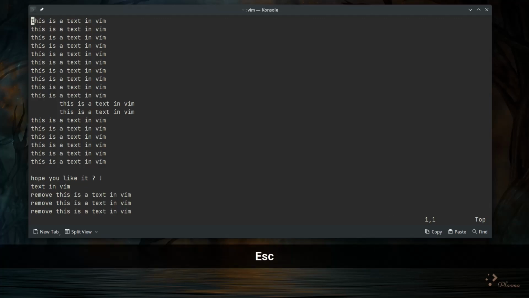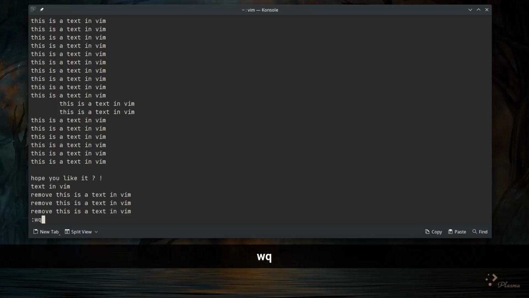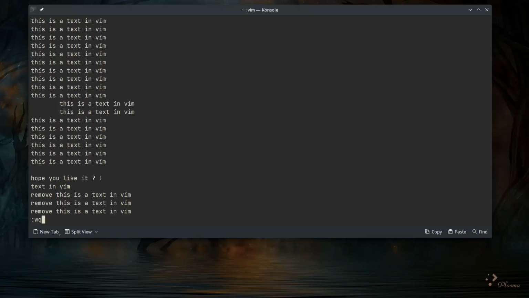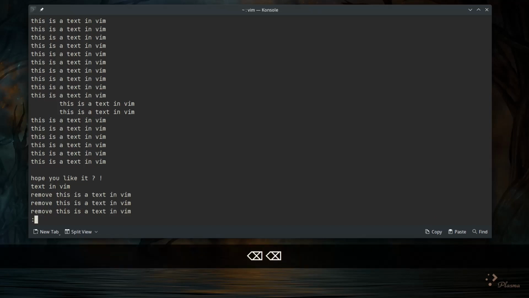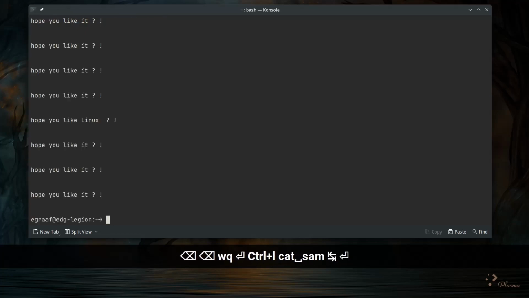So if you want to write it, I haven't touched on it, I think. You just colon WQ, so write quit. And you can also do X as a shorthand, but let's do write quit for now. And as you can see, you see the whole thing here again, right?